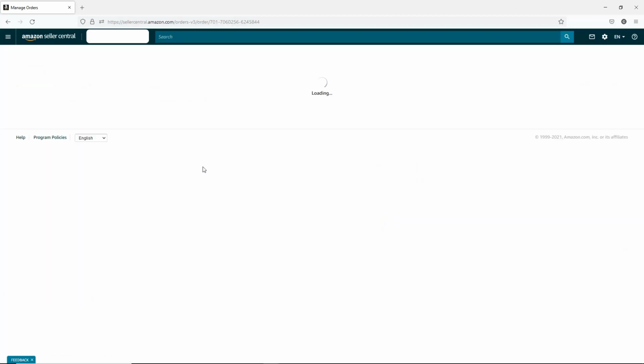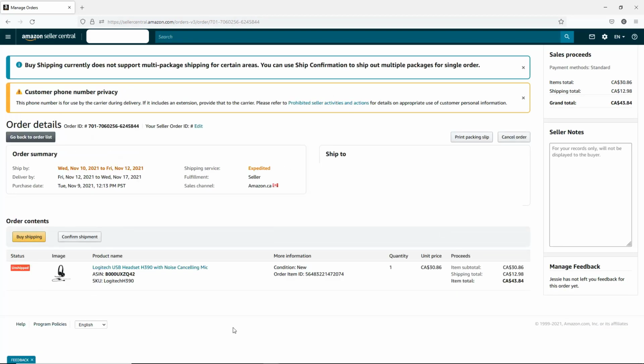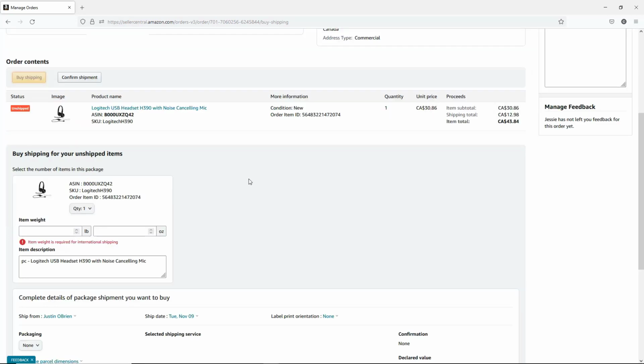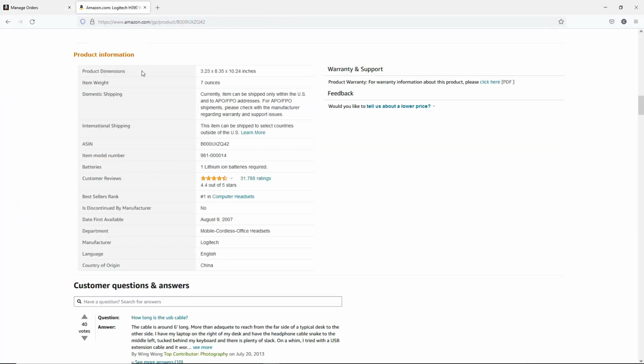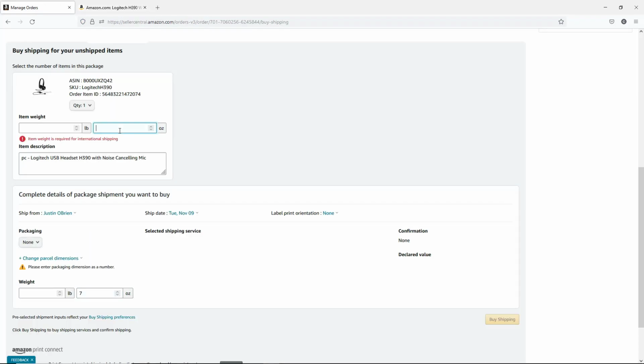Click the order details. Now we're on the order details page for this Logitech headset. So all you need to do is buy that shipping label, print it out, box up your product, and ship it to your customer. So let's click that buy shipping button, set your item weight and package information, and then buy your shipping label. If you're uncertain of the weight and dimensions of your package, you can always weigh and measure it yourself, or just open up that listing again under product information, product dimensions, product weight.